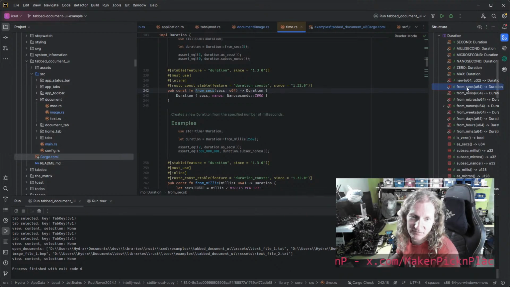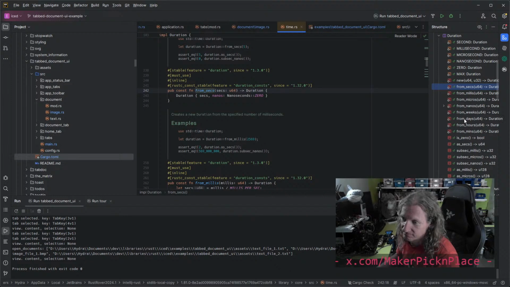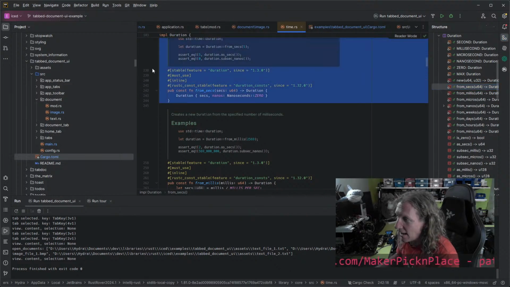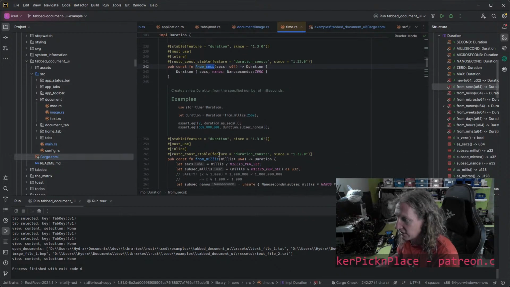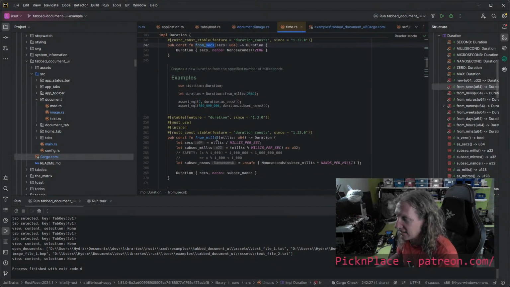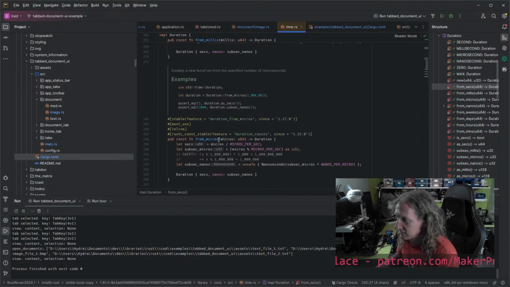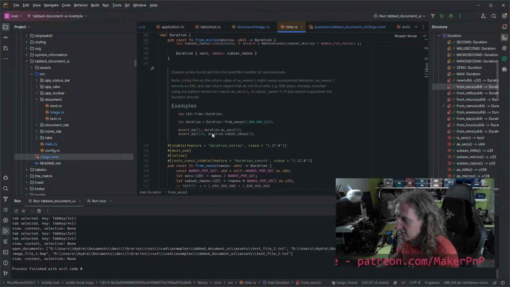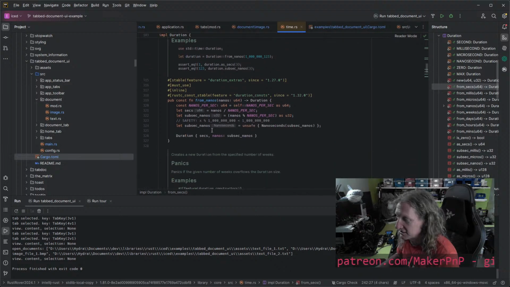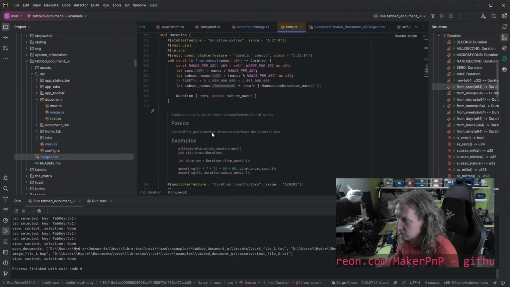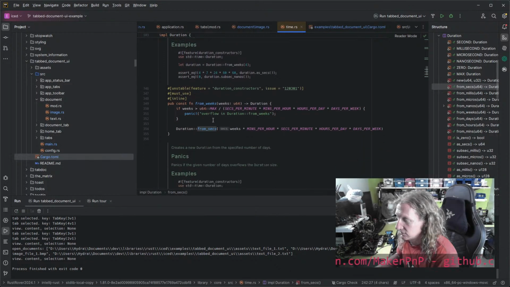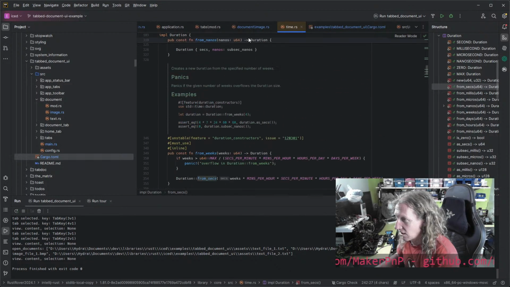Why? Can we deprecate this and call it seconds, please? Like, why? All of the other ones, millis, milliseconds, micros, microseconds. Why not just seconds? Yeah, whatever.